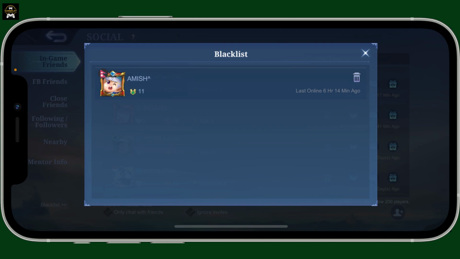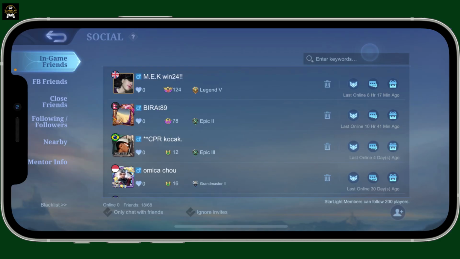To remove someone from your blacklist, tap on the trash icon right next to their contact's name and click on OK, and you will then be able to delete the player from your blacklist. Now the player will be able to send you invites again, and they will also be removed from your blacklist. So that's how you easily do it.